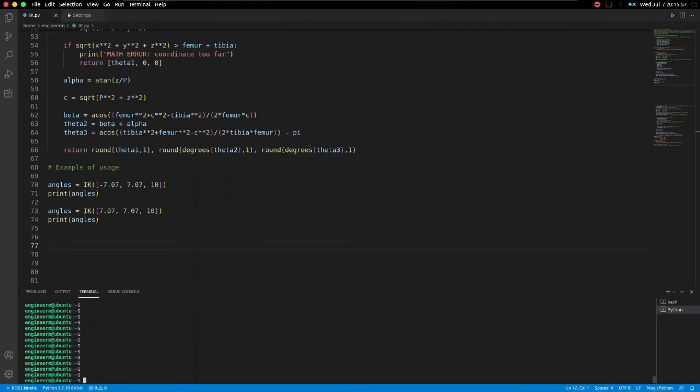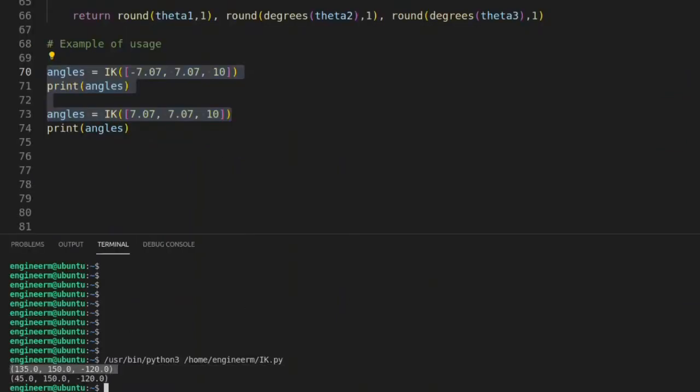Let's run the code by inputting some x, y, and z coordinates and see how it works. Here we can see 3 angles, each corresponding to the servo angles. Notice that the first angle is 135 degrees instead of negative 45 degrees. This is because of the helper function that we looked at earlier.